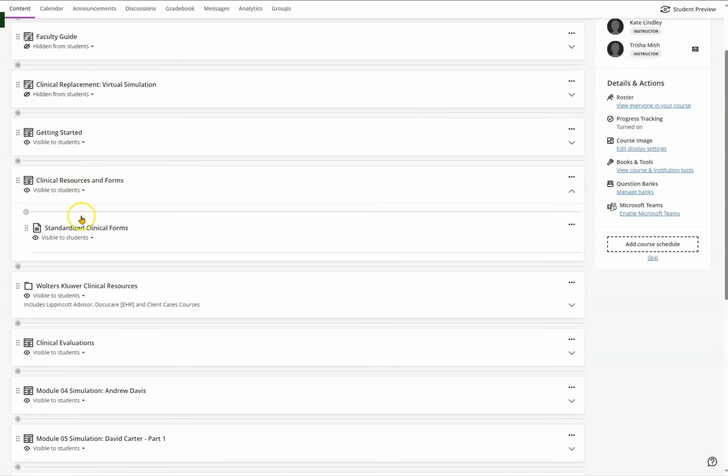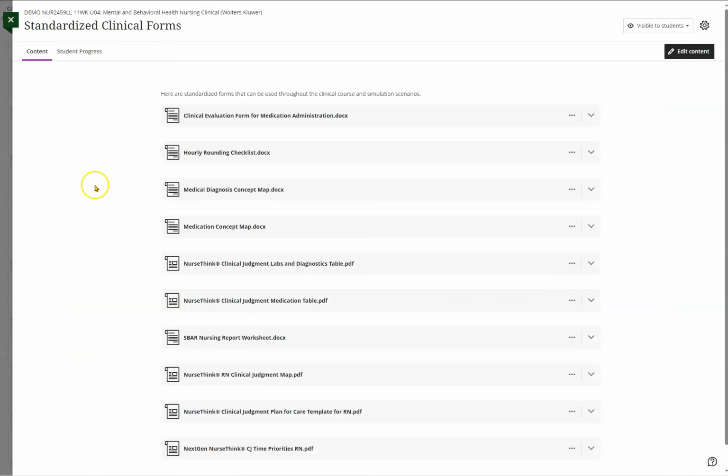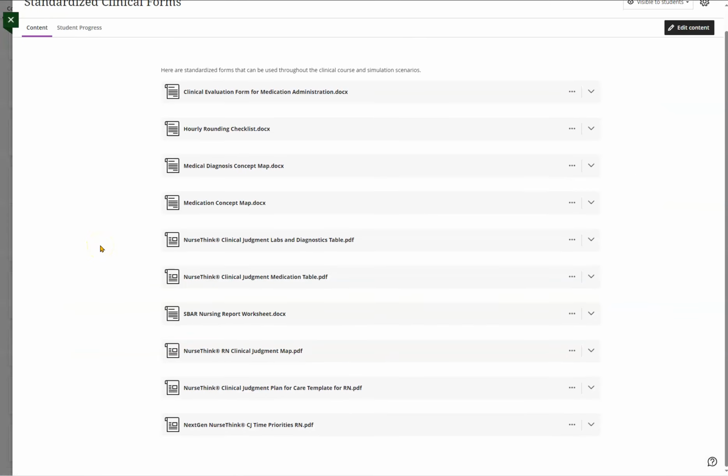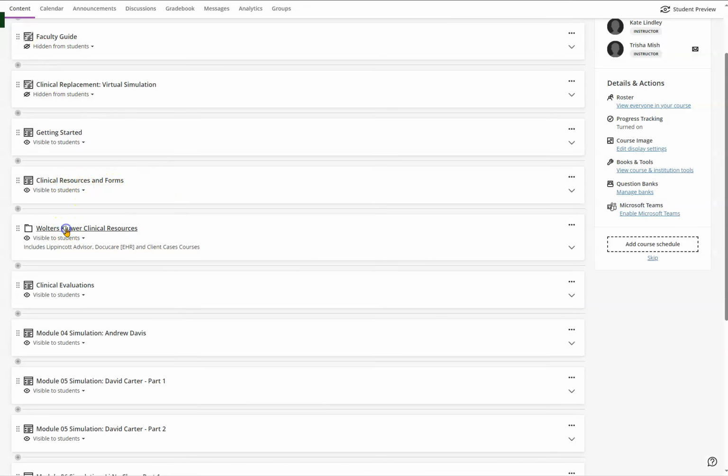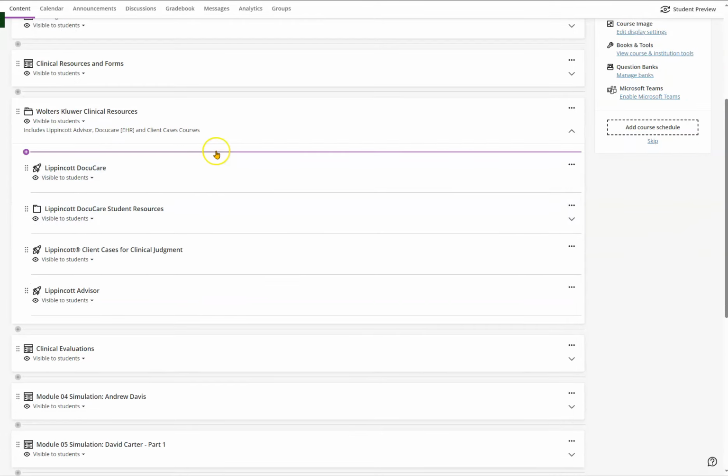Next, we'll go to the clinical resources and forms. This is just the visible area to students. These are the same forms that are uploaded in the faculty section. So students can print those off, they can download them and use them for future use, and again, print those off. Next are the Wolters Kluwer clinical resources.